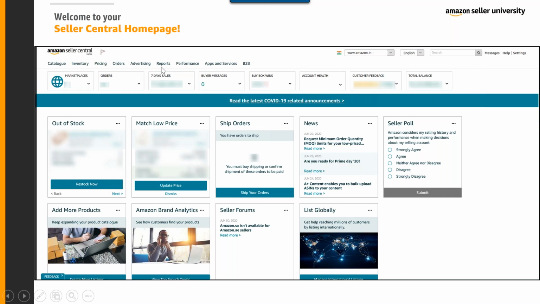Reports, where you'll keep viewing your reports every now and then. Performance tab, two important tabs. First is account health to track your metrics. Second is the Seller University tab, which is an educational platform for all of you. Apps and services: we have different services that we offer to you and apps which are created for certain facilities that we have for you. B2B, if you would like to sell to business customers, you can use this particular tab. Also, there is a search box where you can look for a lot of topics that are already available with us.